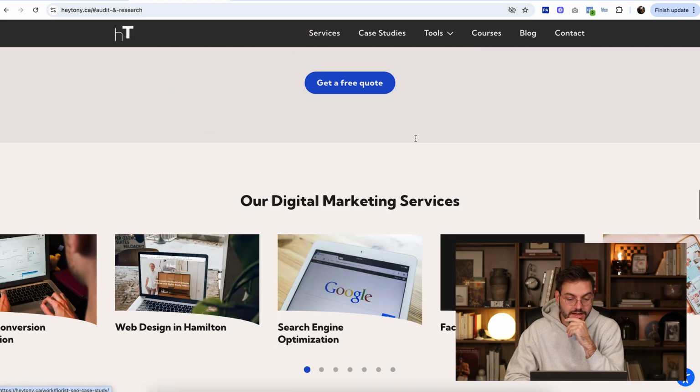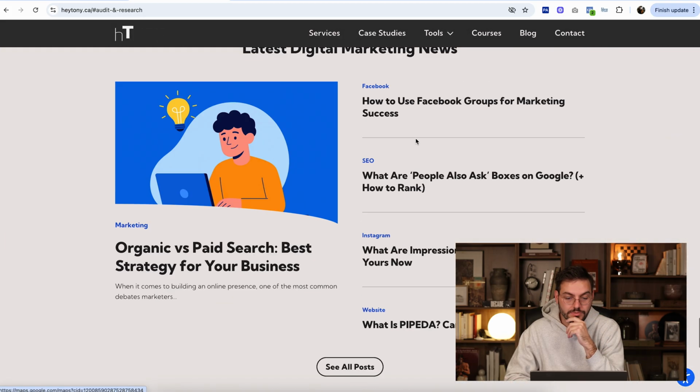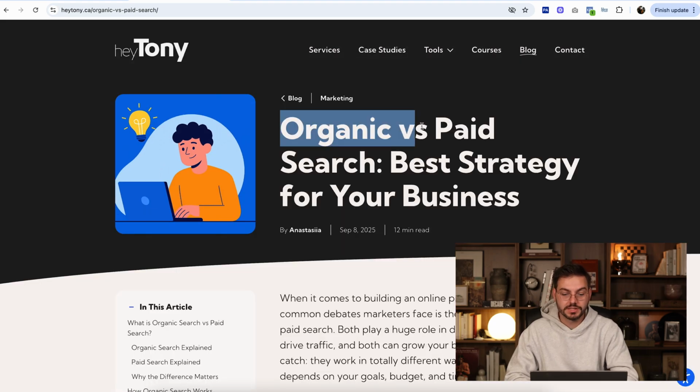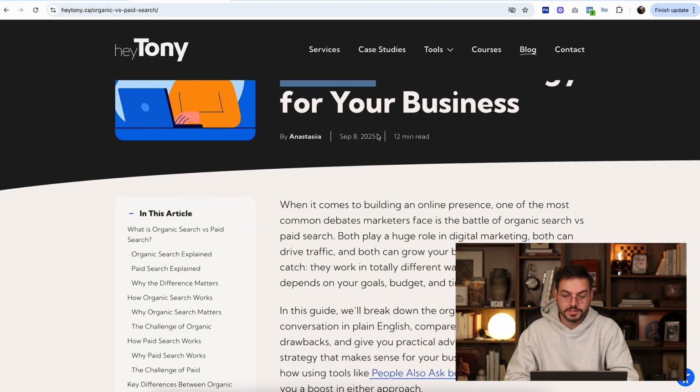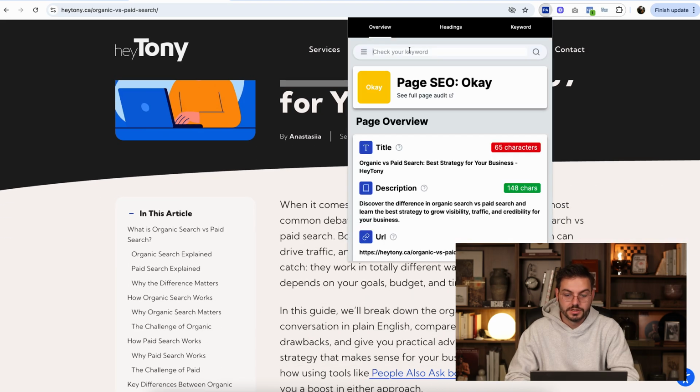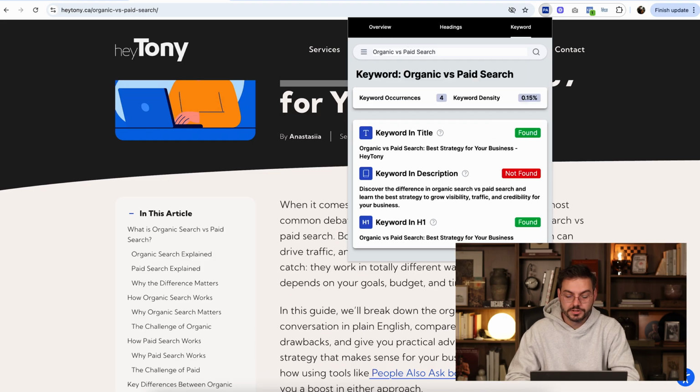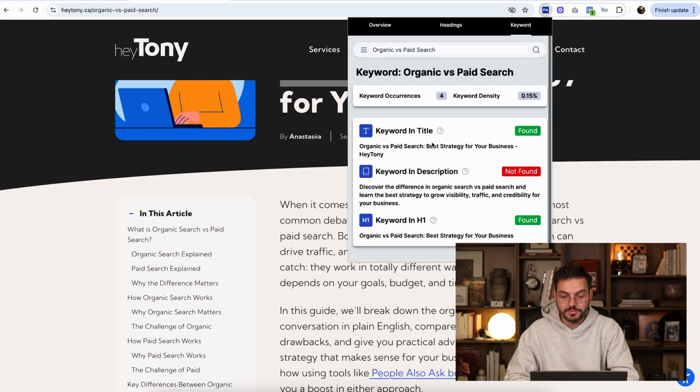Like let's say, let's come down here. We'll go to a blog post. We'll go organic versus paid search. This is the keyword that we're trying to rank for. You could just come up here, click the extension, put organic versus paid search, and we'll see if it's used in all the right spots. So organic versus paid search, best strategy. It's in the title tag. Is it in the meta description?